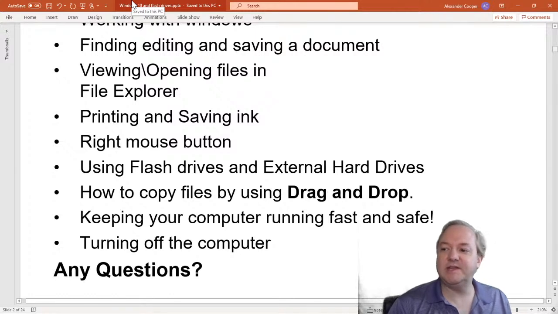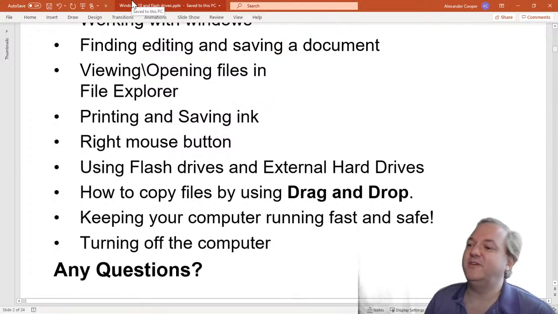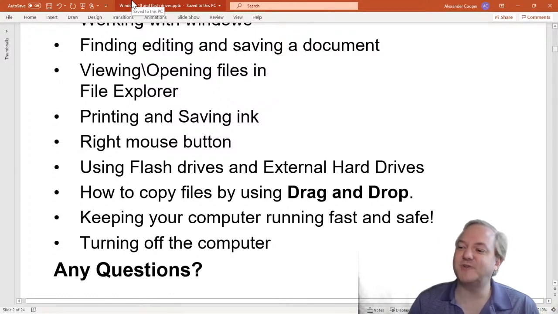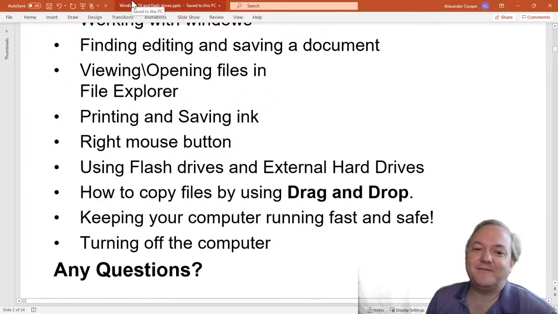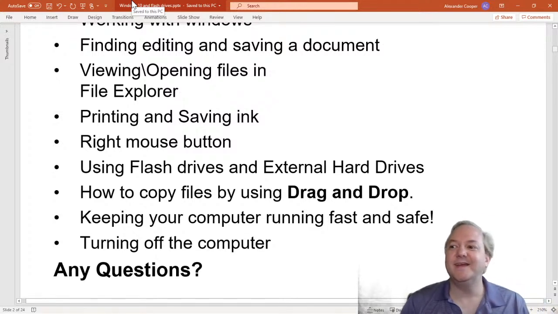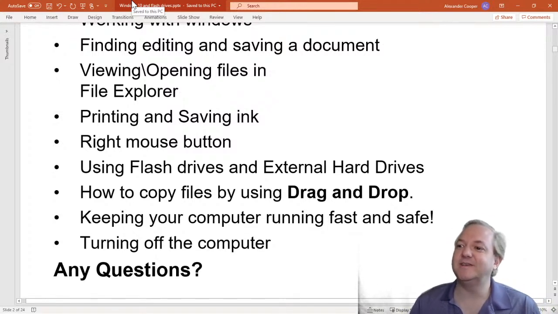We talked about printing, saving money by using draft or fast draft. Right click mouse a little bit. Like I said, there's many people that use the computer every single day and they never use the right mouse button, but if you do, in certain sections, it may actually make your job a little bit faster. We talked about flash drives, saving to external hard drives, which we did. Drag and drop, copy paste method of moving files over. We talked about keeping our computer safe and turning our computer off, okay?